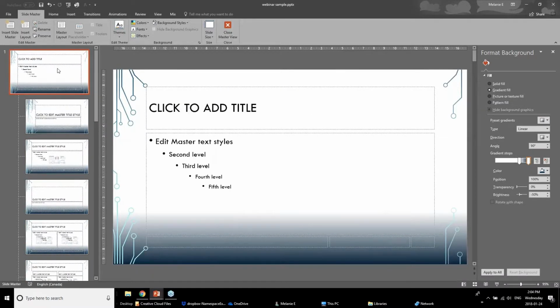Now, that's a great feature in the sense that if you're creating a presentation and you make a change to the look and feel of it, it will change all the rest of your slides. So you don't have to sit there and fiddle with the look and feel of each slide.